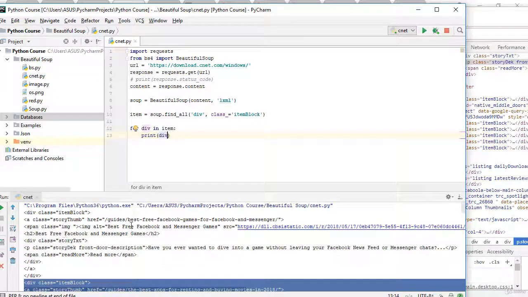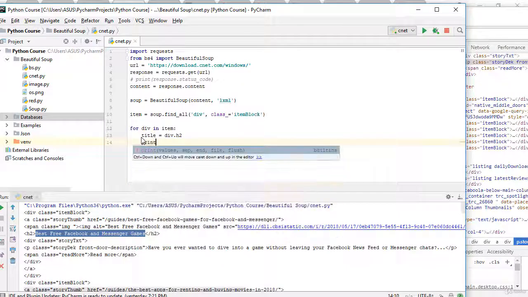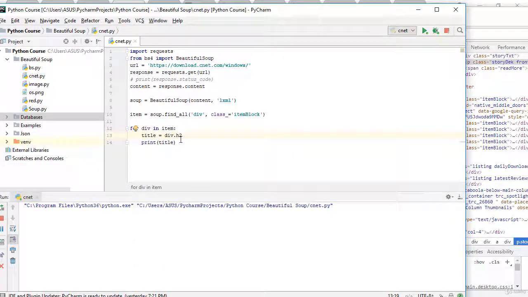So what can I do? For example, if I want to grab the title of my article, as you see, it's here between the h2 tag. So how can I get it? If you want to get the title, we can create a variable here. I will say title is equal to div dot h2. If I say that, and after that print it out, print title. Let's check it, and after that I will talk about why div.h2.